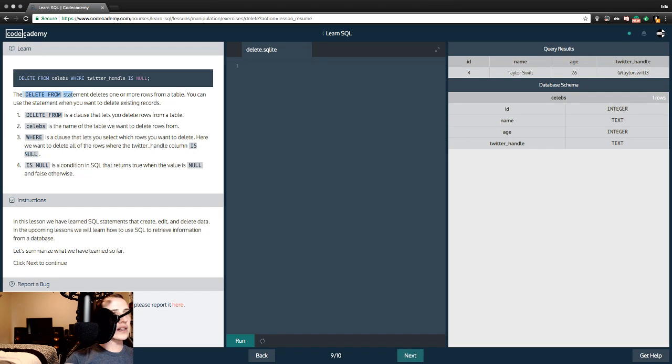The delete from statement deletes one or more rows from a table. You can use this statement when you want to delete existing records. Delete from is a clause that lets you delete rows from a table. Celebs is the name of the table we want to delete rows from. Where is a clause that lets you select which rows you want to delete. Here we want to delete all rows where the Twitter handle column is null. Is null is a condition in SQL that returns true when the value is null and false otherwise.